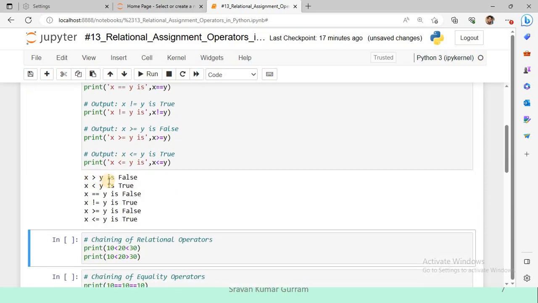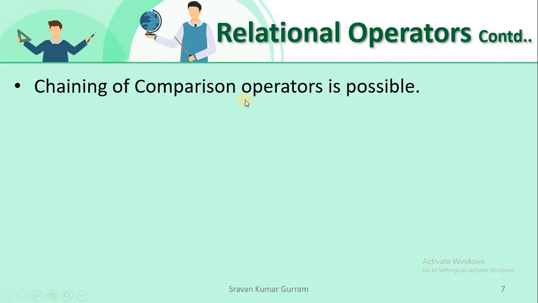Now see, x greater than y is false, x less than y is true, and so on. This is how to implement relational operators. As we discussed already, all the relational operators return either true or false depending on your condition, depending on your expression. Chaining of the comparison operators is also possible.